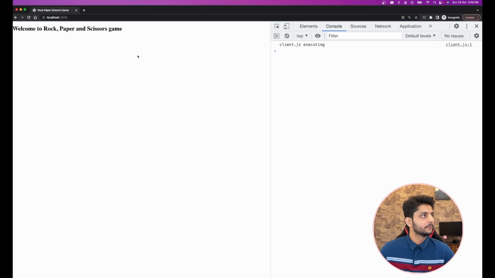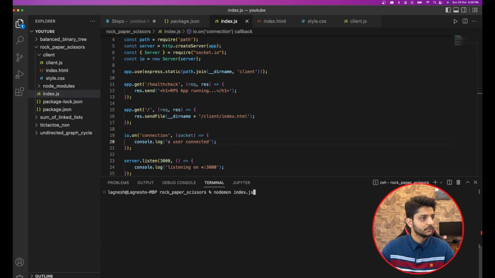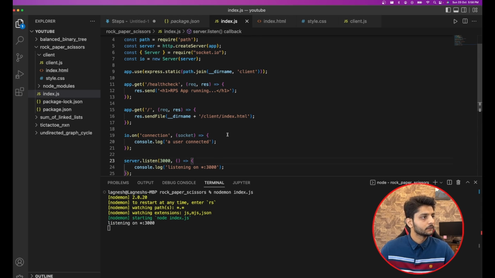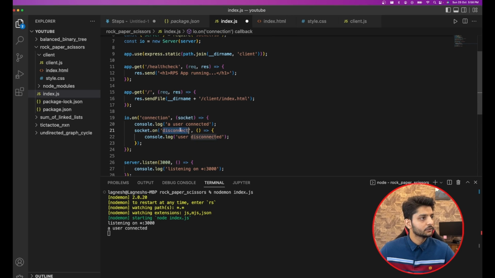If I close a tab, I don't know how many users are connected. For that, we can simply add another hook to our socket object, and that is socket.onDisconnect. So whenever a connection gets disconnected, it will log user disconnected.